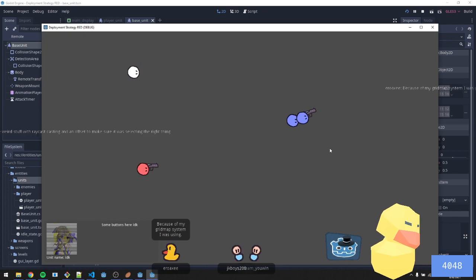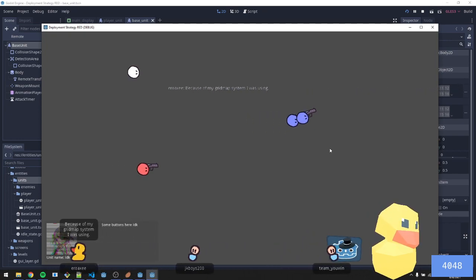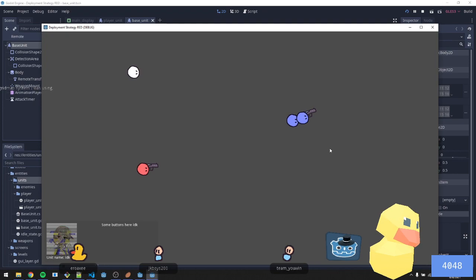Took me a while to get set up for a few of my games. Godot, I only do Godot stuff in 3D. I had to set up some weird stuff with raycast, casting, and offset to make sure it was the right thing because of my grid map system I was using.